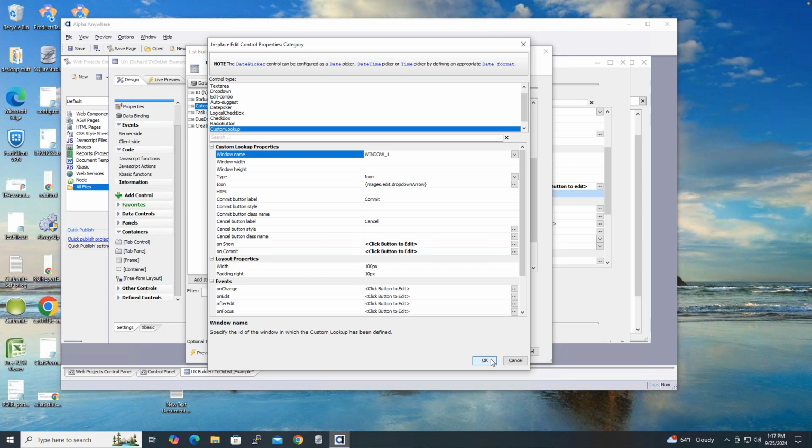Now, if I had quit here and said, okay, I would have gotten a little warning message from Alpha Anywhere telling me, hey, there are two other things that need to be set up when you're doing one of these custom controls. One is called onShow, and one is called onCommit. So what does onShow actually do?